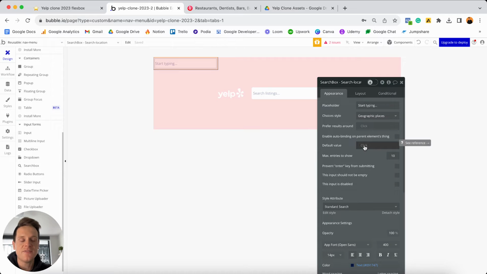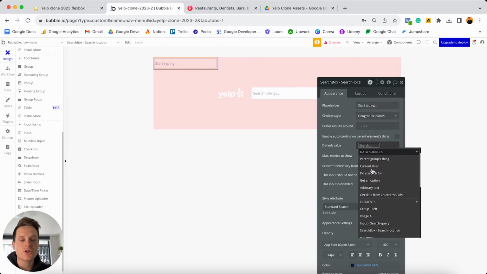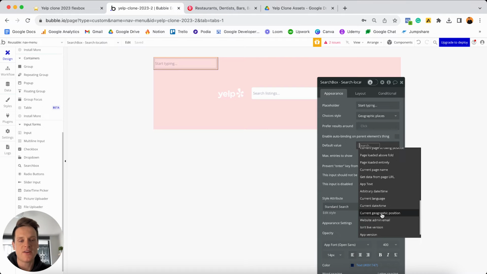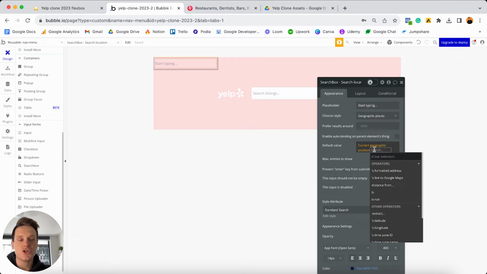So for the default value, what I'm going to do is scroll on down and pull data from the current geographic position. So if someone is viewing our website, even if they're not logged in, this is going to pull their location. And as it stands, this is going to pull their exact location. So it will pull their actual address that they're currently in, which is kind of creepy. You don't want to say, hey, I recognize that you're at these exact coordinates. So what we're going to do is actually generalize this, and we're going to extract the city from that address.